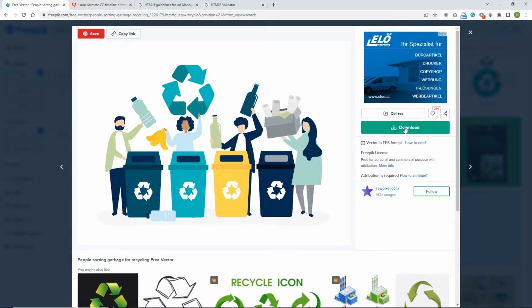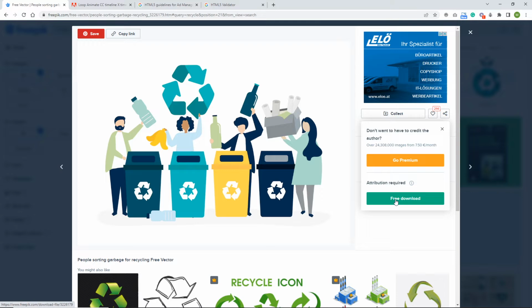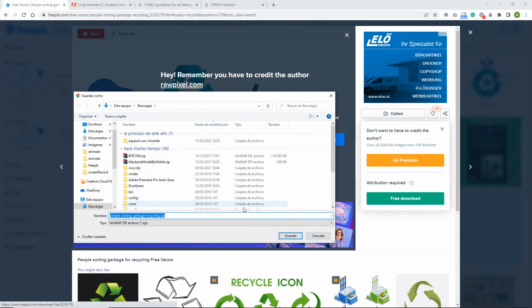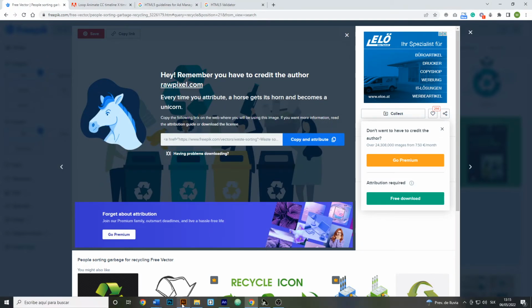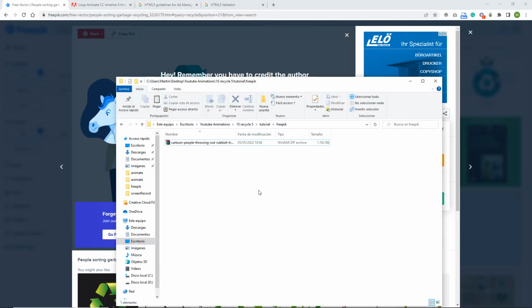Right now I'm going to click download, and I will go with free download, and I'm going to hit save. I'm not actually going to hit save because I already did it, but I have this in Spanish because I'm learning it. I will go to the place where I saved this, and I'm going to right click and choose extract here.